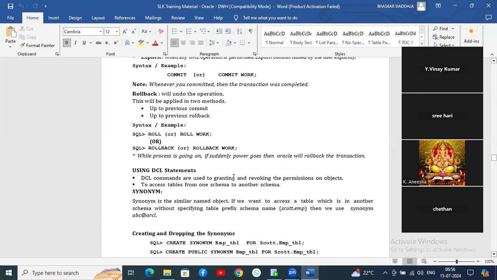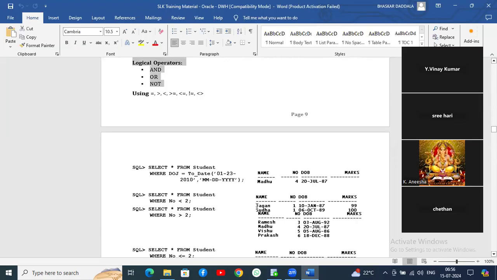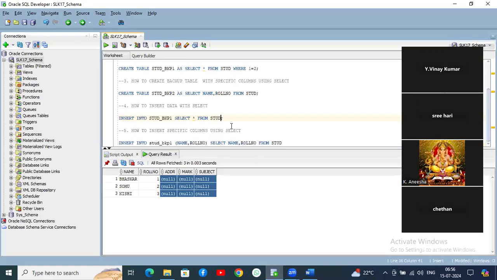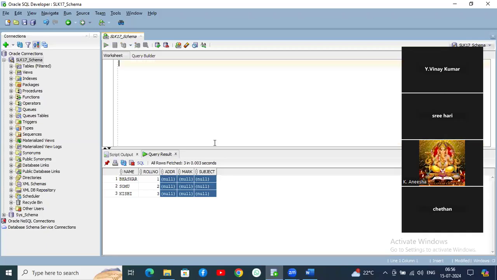Logical operators. Logical, yes, and or operators, right? So basically these logical operators.